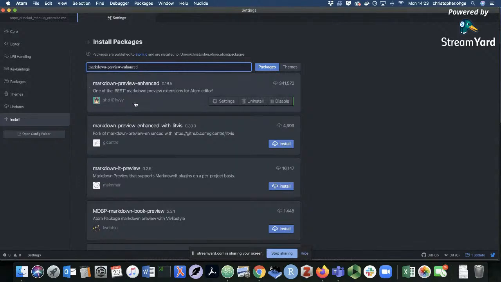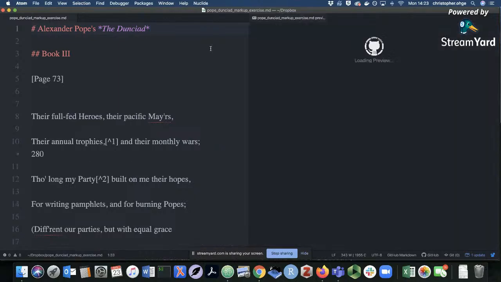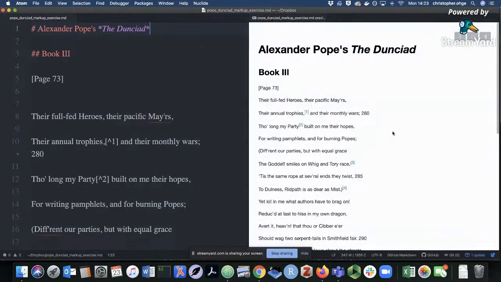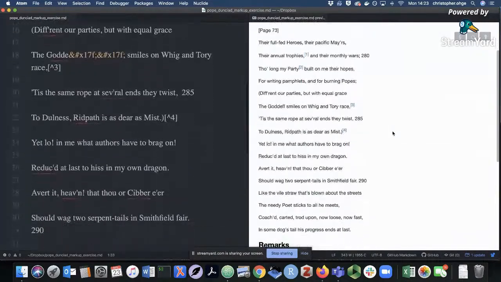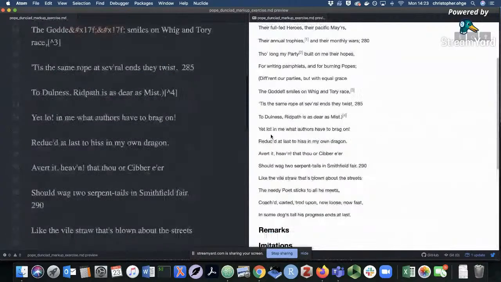And there you can see the package. I already have it installed, so I don't need to do anything, but you would just install this package, and then you would be able to go back to your Markdown file once you have it ready, and by selecting or typing in Control-Shift-M, you then get a fancy Markdown preview with notes and all.